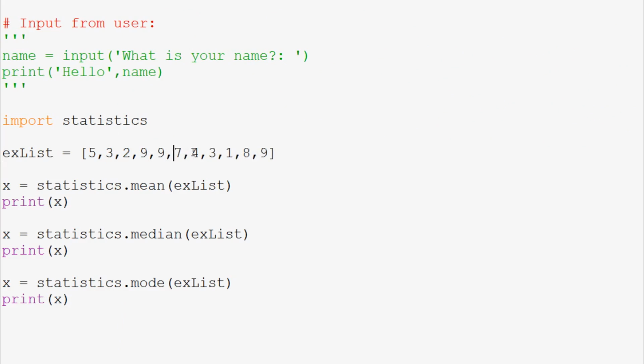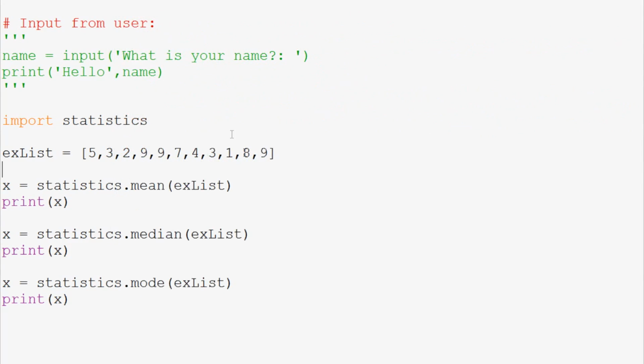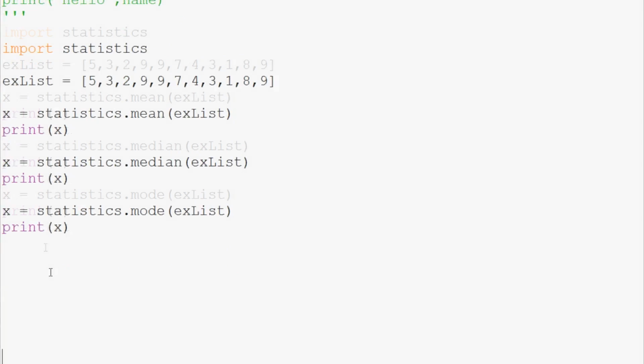So let's add another 9, and let's run this one more time. And this time it says the mode is 9. Originally we threw an error because there were two 3s and two 9s. So that's why the mode threw an error for me. Next, let's make some more space here.